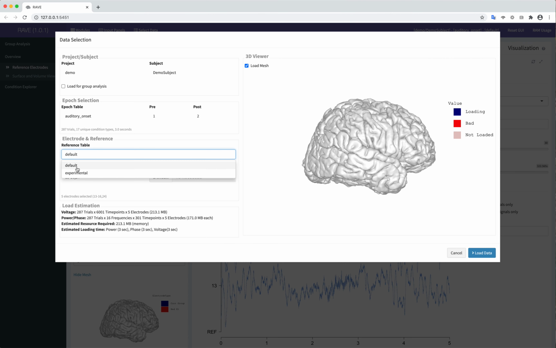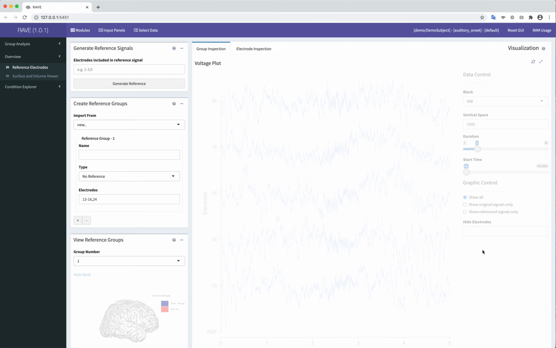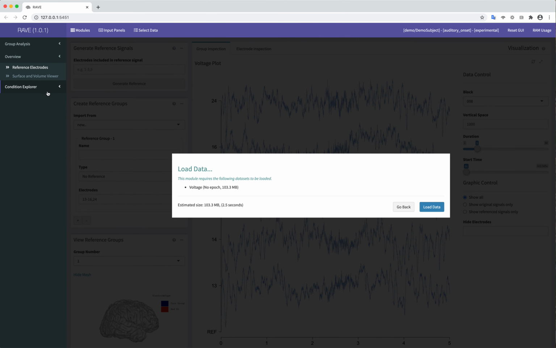We have the default, which is just the common average reference that comes with RAVE, and we have our experimental reference table. And if we load these data, we can now use this reference scheme either back in the reference module, or we can use the Power Explorer module to look at comparisons between different experimental conditions using our new references. But we'll take a look at Power Explorer in a future tutorial.